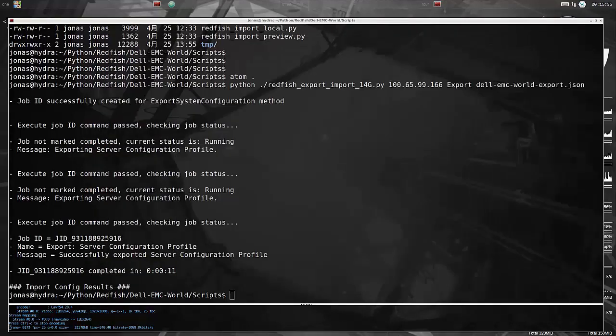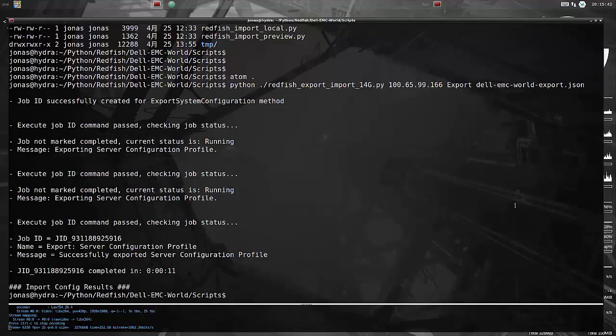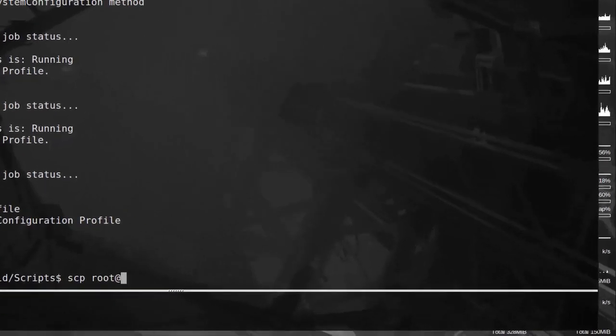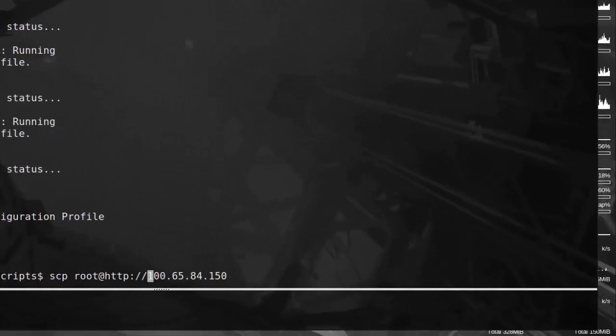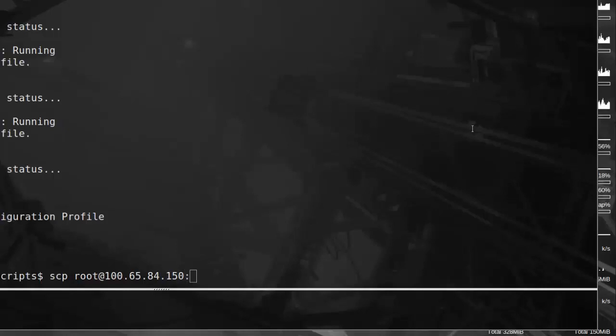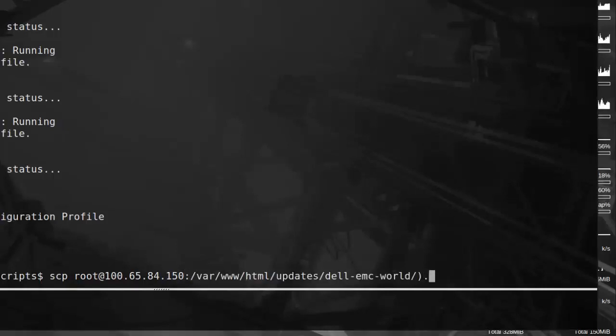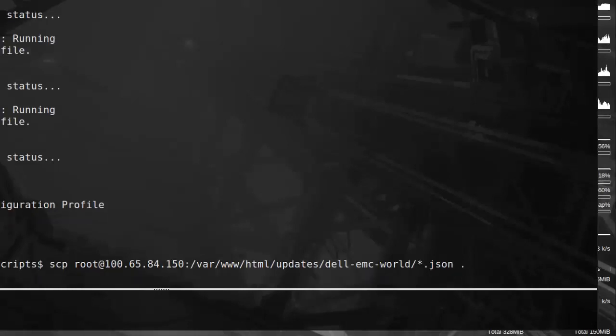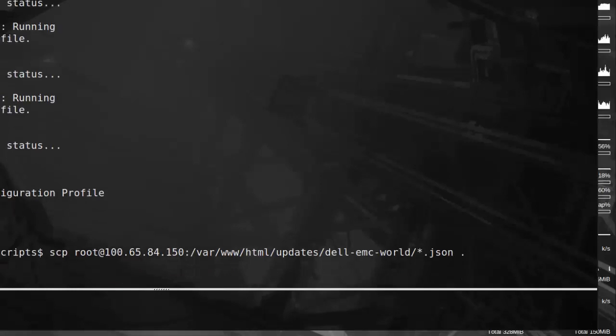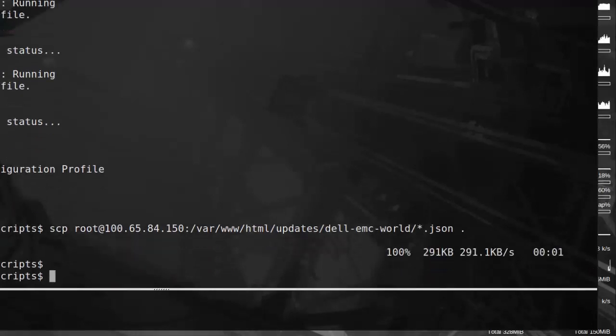Now we want to modify this file and actually check what format it is in first as well. So I'm going to copy that over here. I'm going to pull that down from the web server using SCP. We just put in root at the web server address, and then the folder name which the file is in, and we copy that to local. So I'll just grab everything that is JSON there. It's only going to be one file anyway. So we got that down.